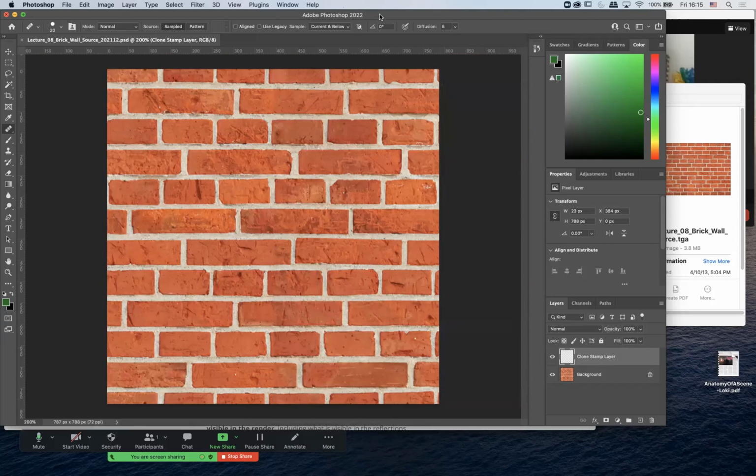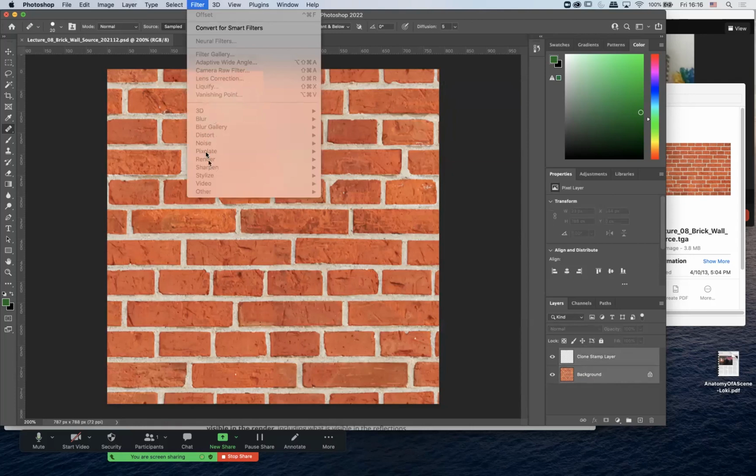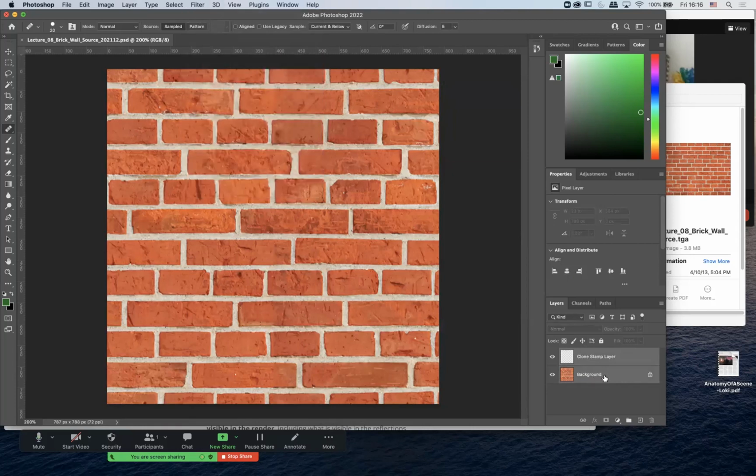All right, so at this point, what I'm going to do is take the two layers that I've got, a background layer and my clone layer. And what I want to do is apply a filter to them. But the problem is, if I select both layers, Photoshop does not allow you to apply a filter to more than one layer.